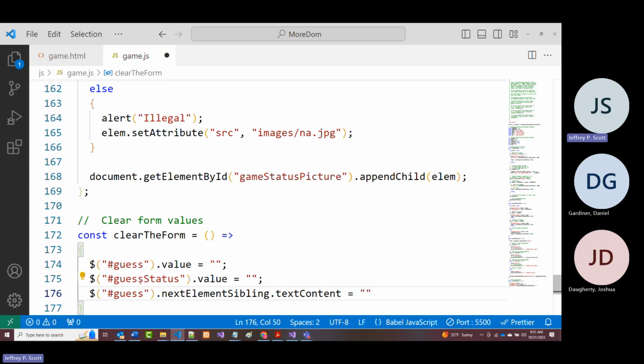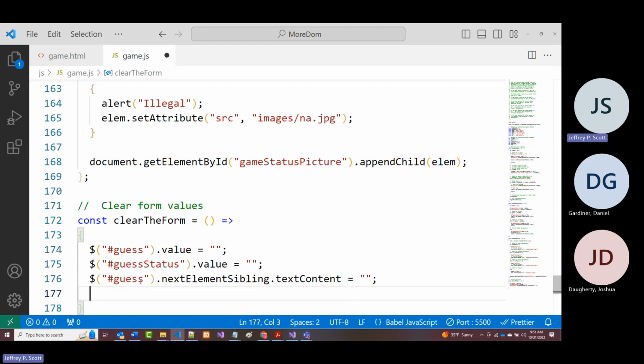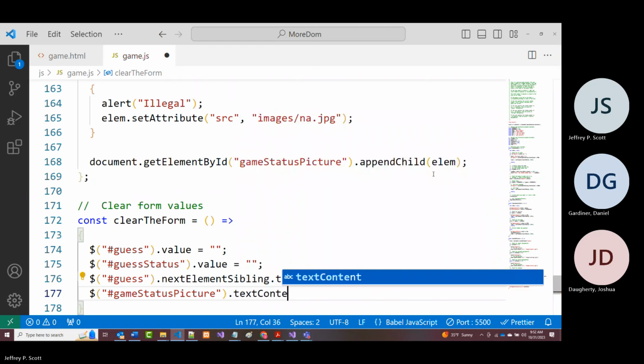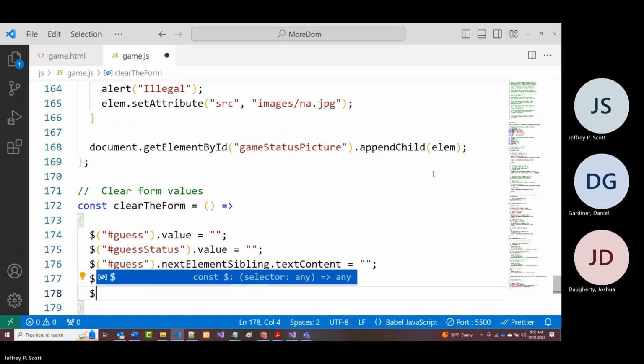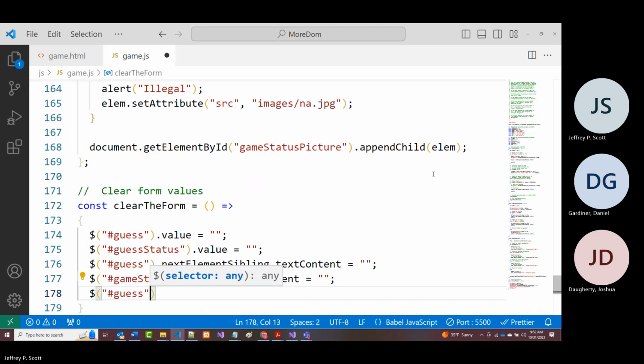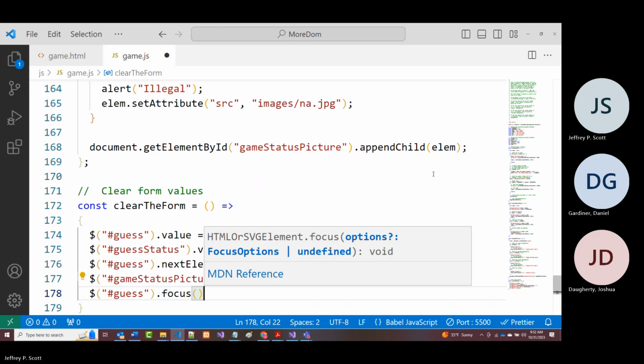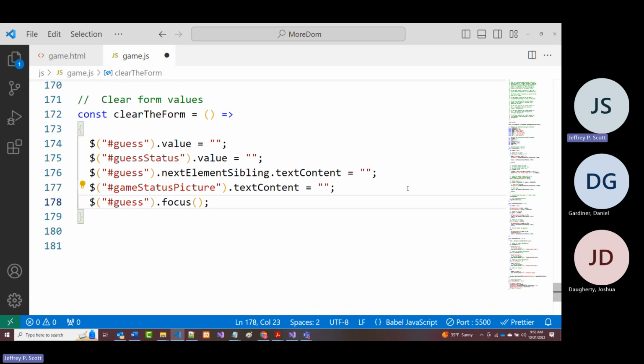Put our asterisk back there. We'll clear out our picture, which was this game status picture that's right here. And we'll set focus. All right, we're almost done. Couple more things we have to do.